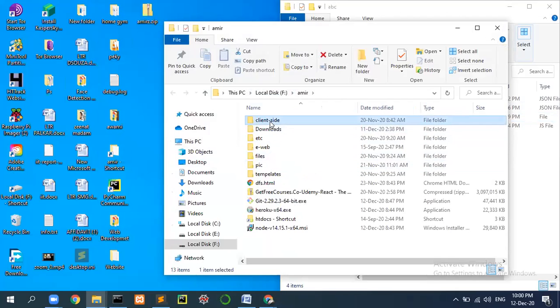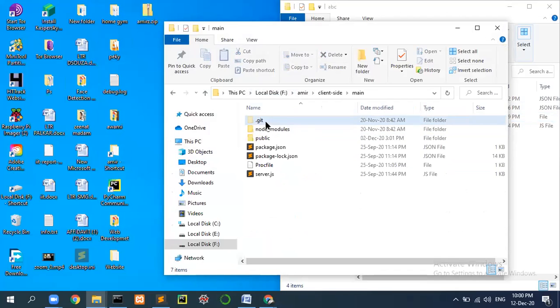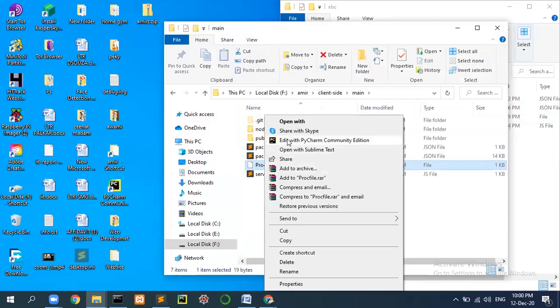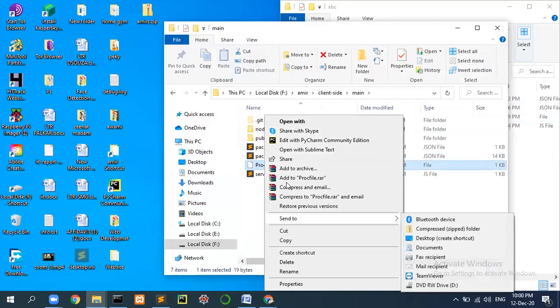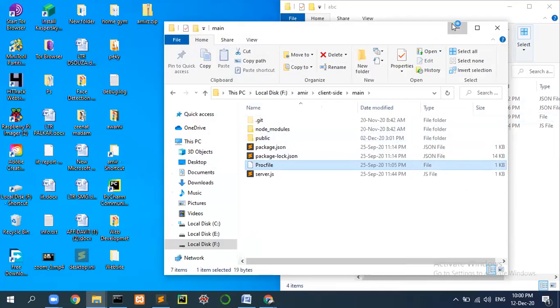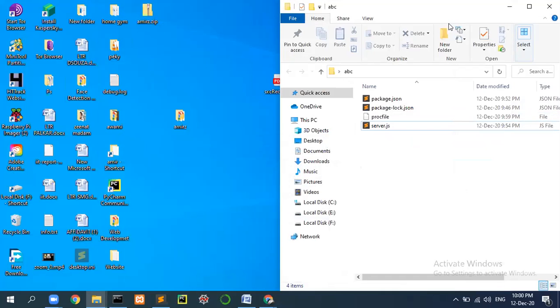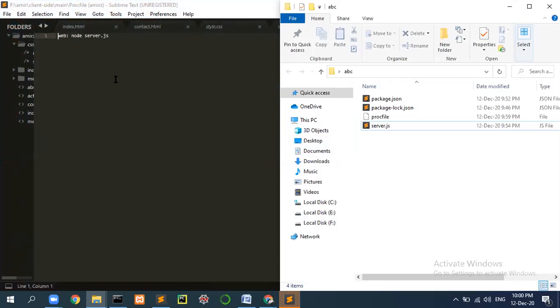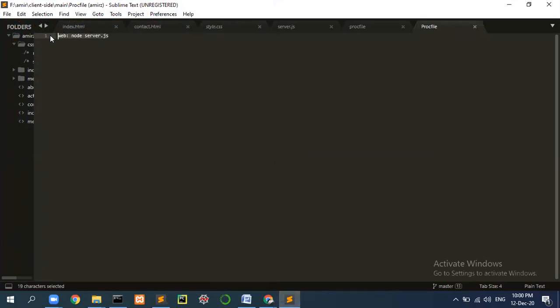Then you have to add something in the Procfile. Okay, I'll just tell you all what you will have to add in your Procfile. It's just a very small thing you have to add. You have to open the server connection. Okay, I'll just open it with Sublime Text. Okay, you just have to write web, then you have to put this colon and then node, then server.js, just this much. I'll just copy it and I'll share it with you all.